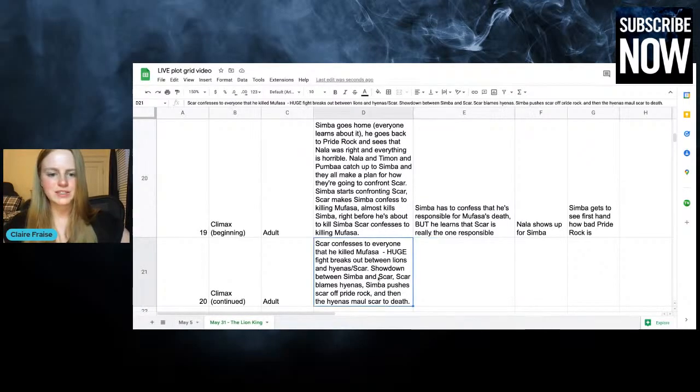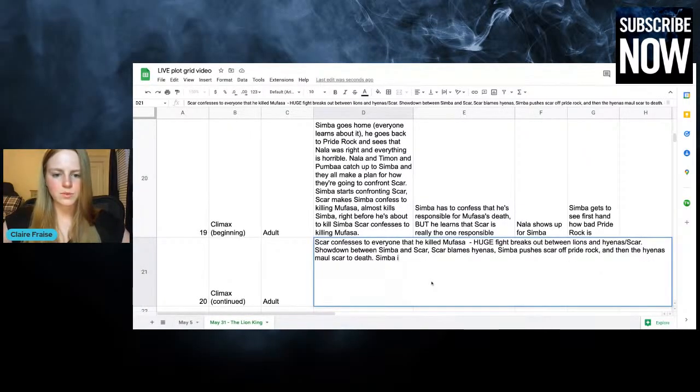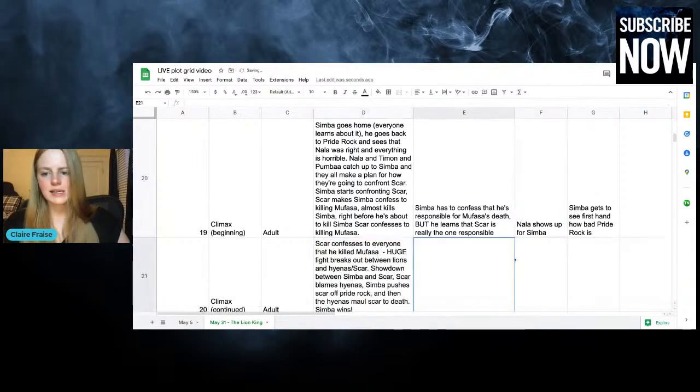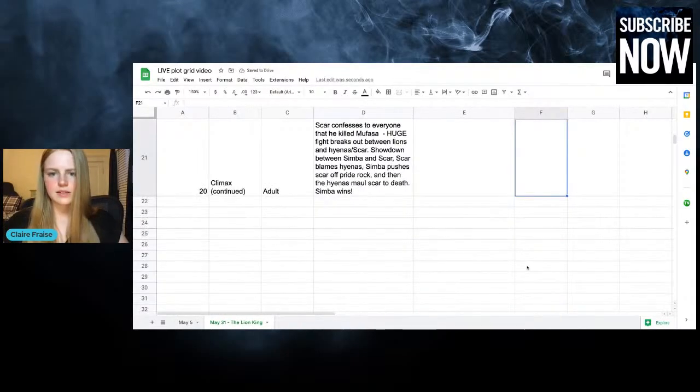Simba is able to defeat Scar. So Simba wins this battle. And yeah, we don't have a lot of subplots going on here because it's the main climactic battle. We get a lot of main plot.